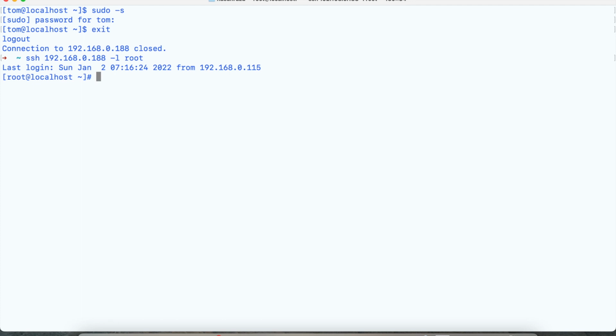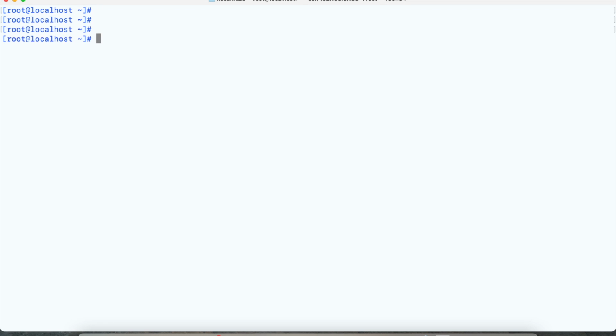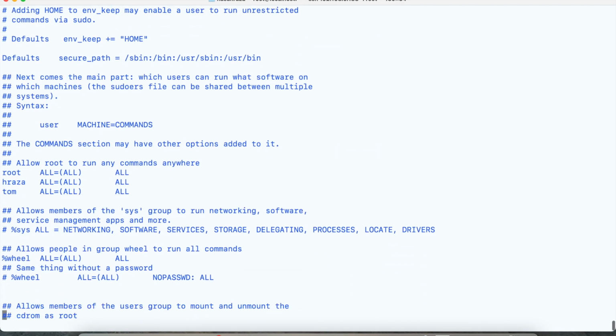Now I logged in as root user. Okay, what I'm going to do is that I will go to again via sudo. I'll go down and you see that here. Okay, now this is very important. If I say Tom, and I'll copy this and this.